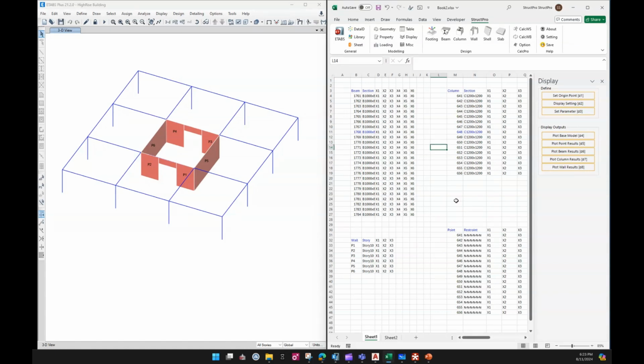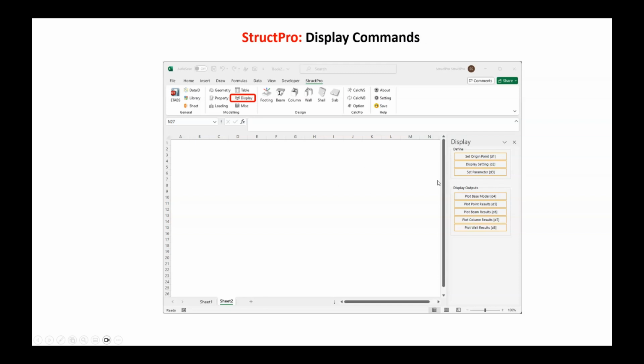The display commands are divided into two groups. The first group establishes the connection with AutoCAD and defines the display parameters. The second group contains the execution commands that plot results for each type of structural element. StructPro plots the results based on the following elements in ETABS.